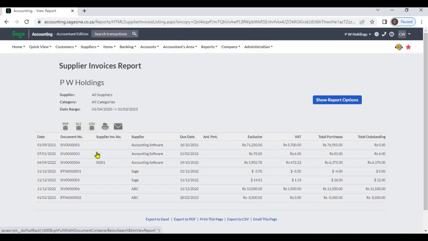From this report, you can view a list of supplier invoices. You can view supplier invoice date, document number, supplier invoice number, supplier name, due date, anticipated payment date, exclusive amount, VAT amount, total purchases and total outstanding of that supplier invoice.